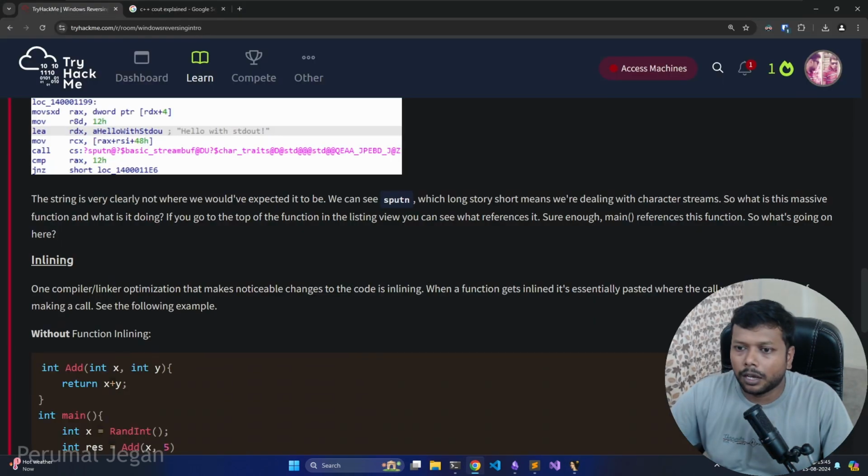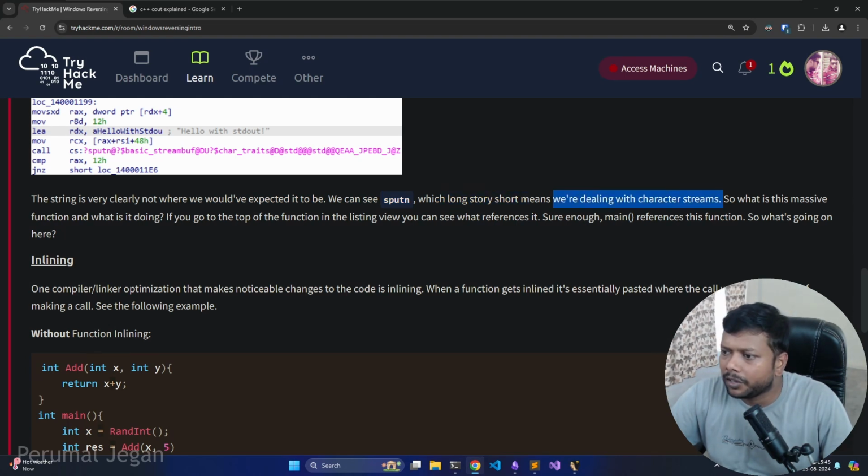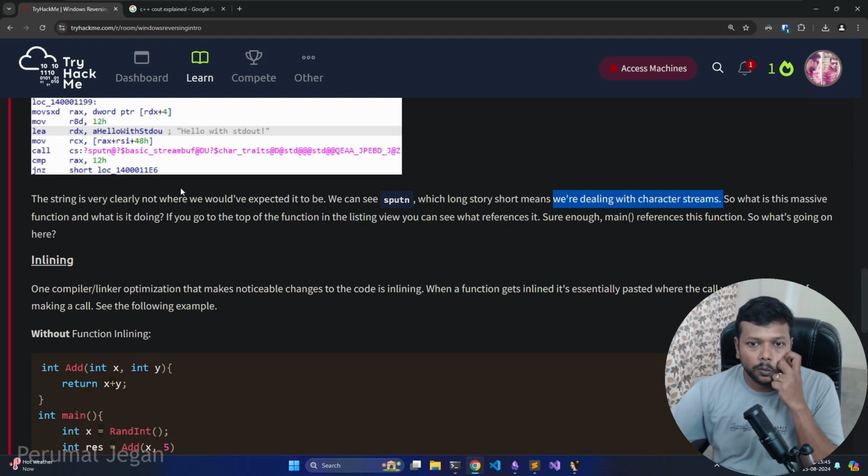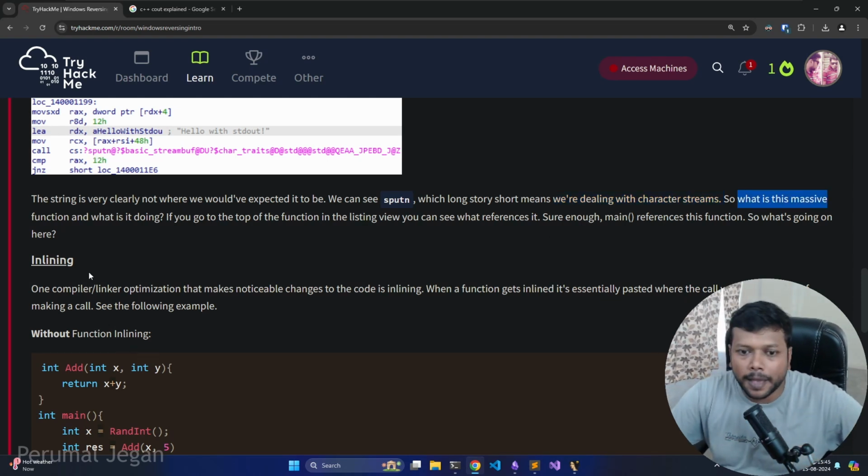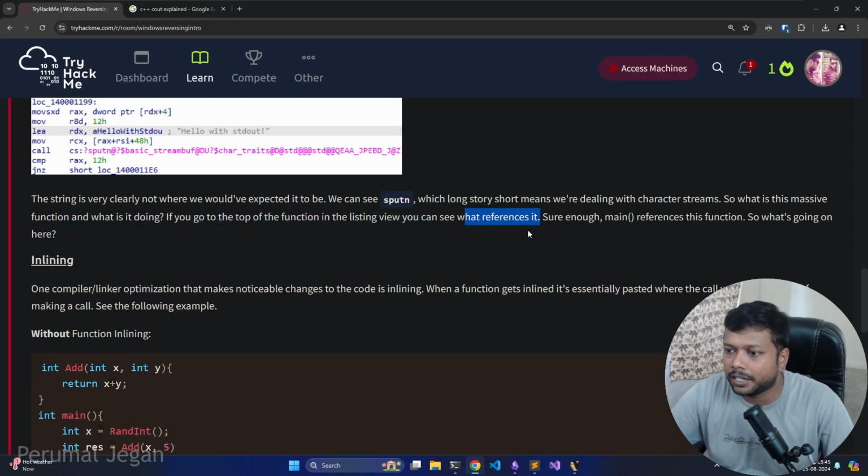Let's see. The string is very clearly not where we would have expected it to be. We can see SPUTN, which, long story short, means we are dealing with character streams. So this is used to denote some character streams. So what is this massive function and what is it doing? If you go to the top of the function in the listing view, you can see what references it. Sure, main references this function.